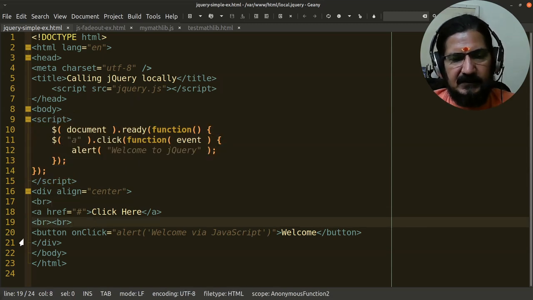Okay, so the other thing that I have done here is I have a button, and on click I have associated a normal alert functionality over here with JavaScript, which says welcome via JavaScript. Right, so when someone clicks this, this will directly happen via JavaScript.